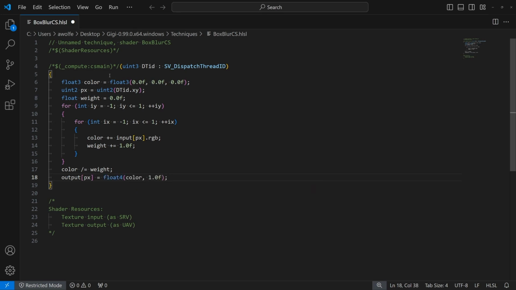The reason we're doing a weight instead of a divide by 9 is because later on we'll be making the blur size variable. Keeping track of a weight in a blur is useful for when you're doing something like a Gaussian blur or a depth-aware blur. In these cases, the weight of each contribution may not be 1, and you might not even take every sample within your kernel size. So keeping track of a weight is a nice way to make sure your blur is normalized.